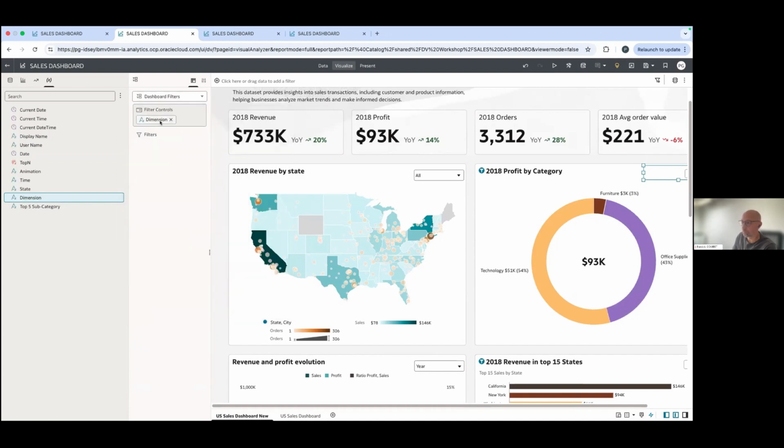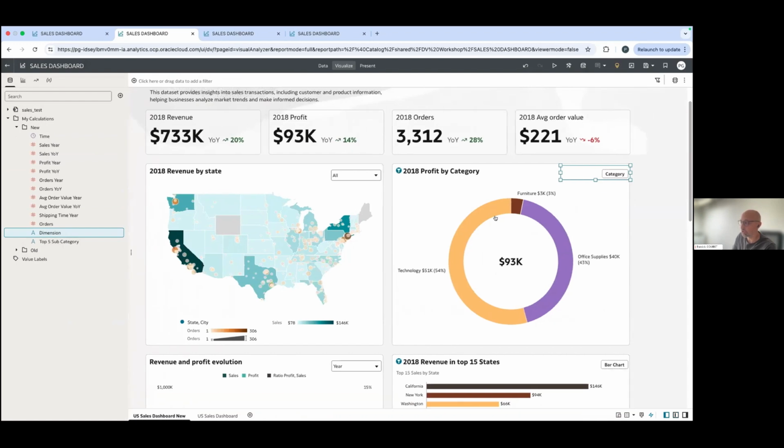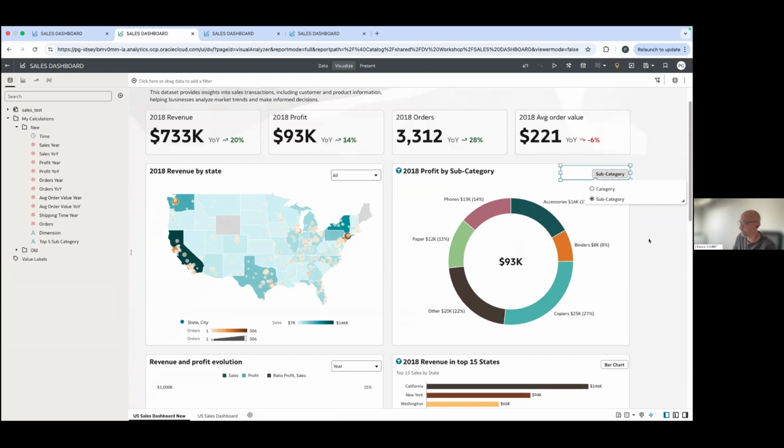So the user can change the value of that parameter. And then the value of the parameter is used in another calculation where I just say, when you see category, then display the category dimension. When you see subcategory, then display the subcategory dimension. And then you can easily change the dimension and the attribute that you have in your visualization simply by changing the value of the parameter inside your filter.